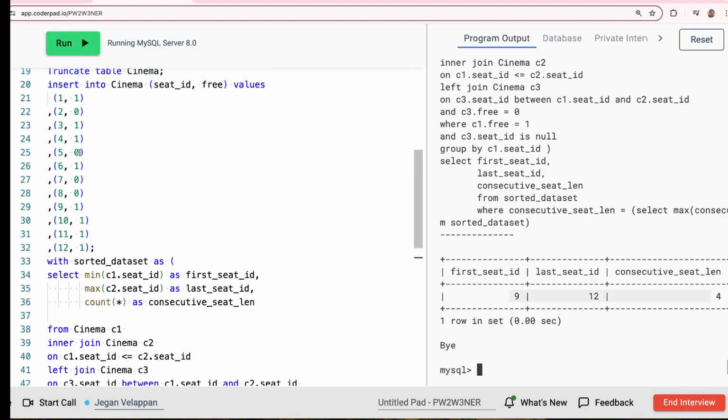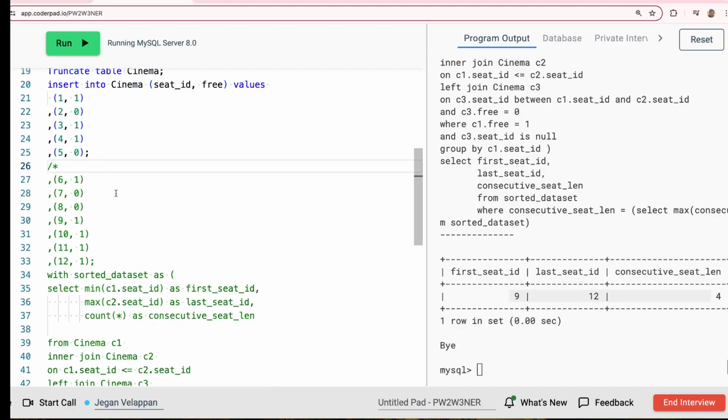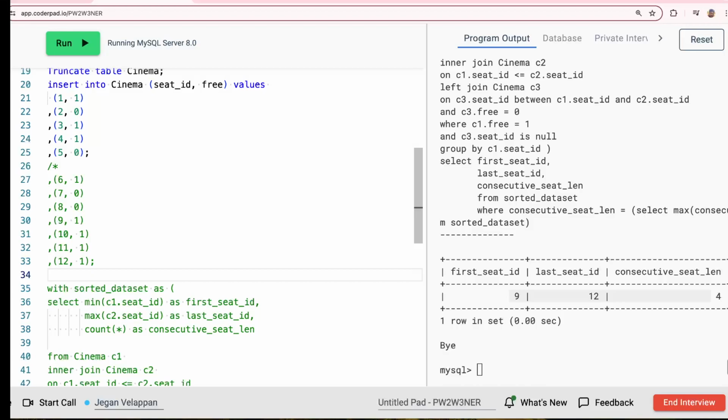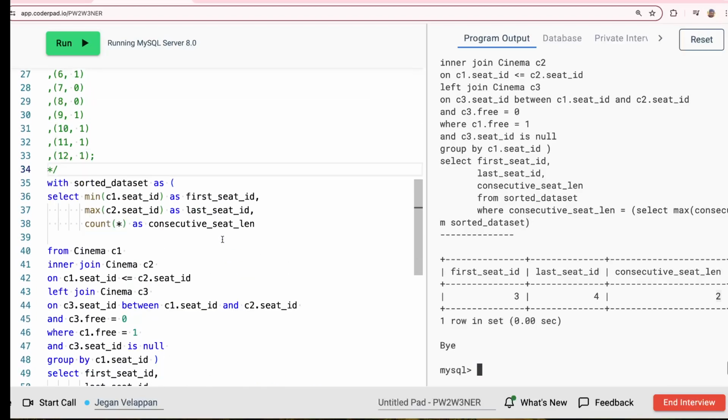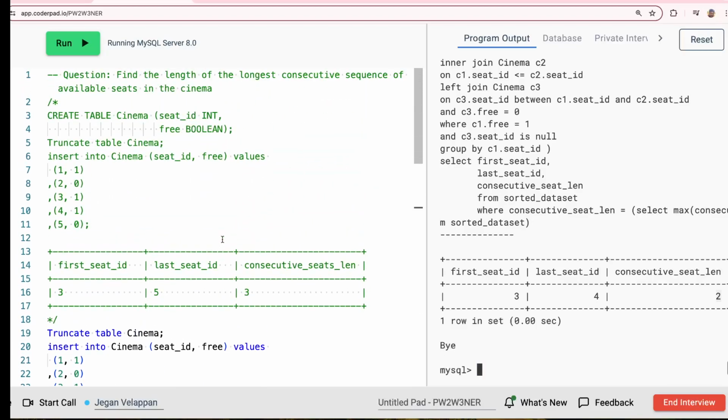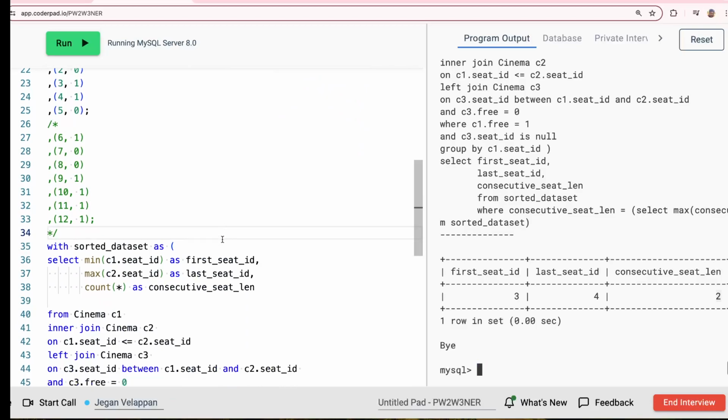If I have my default data set here, then it should bring me the 3 and 4, right? So it will bring me, the starting is 3 and the end is 4, and I got 2 consecutive seats. So when you start, you don't understand how to go, right? So you go step by step.